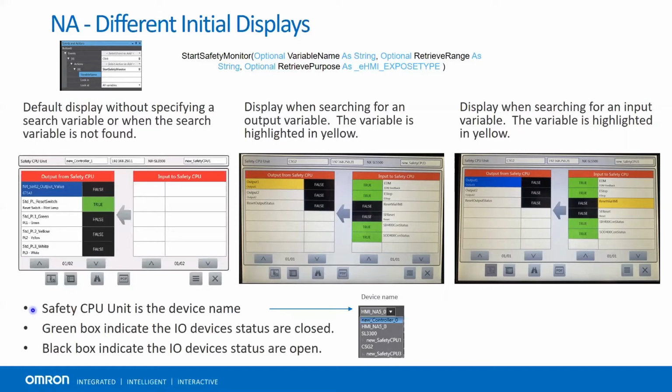Safety CPU unit is the device name. The green box indicates the I/O device status is closed. The black box indicates the I/O device status is open.